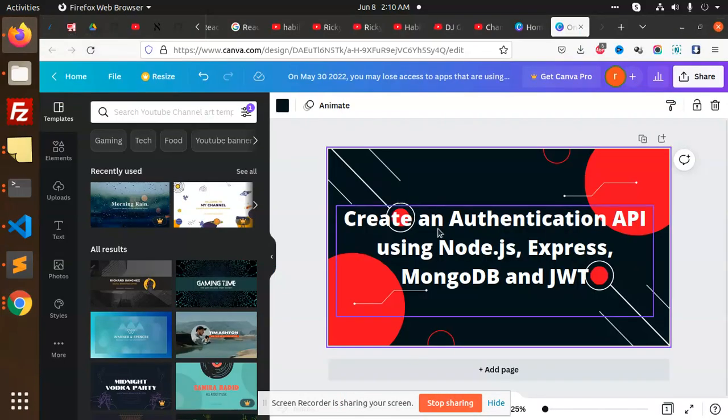So in this tutorial we are going to learn how to create an authentication API using Node.js, Express, Mongo and JWT. Whenever we have a login and register process, we require the JWT token. You can authenticate the rest of your application with the help of the JWT token. So how are we going to create it with the help of REST APIs? Let's have a look at that.